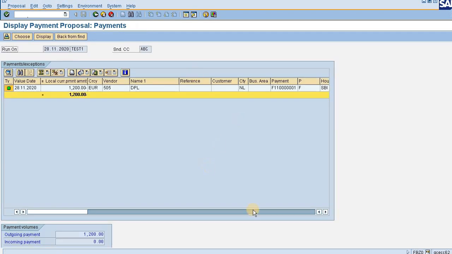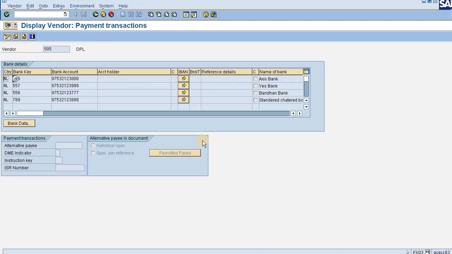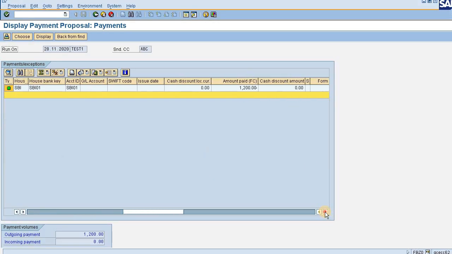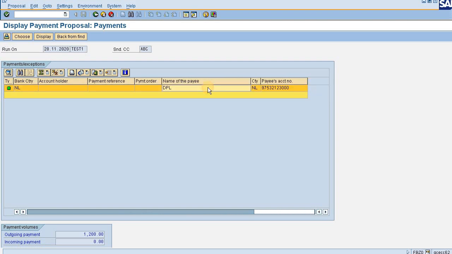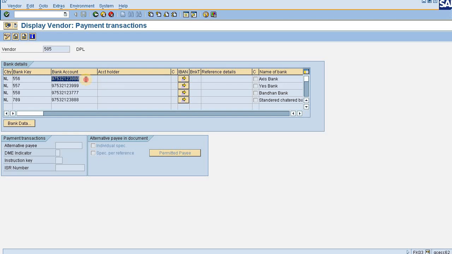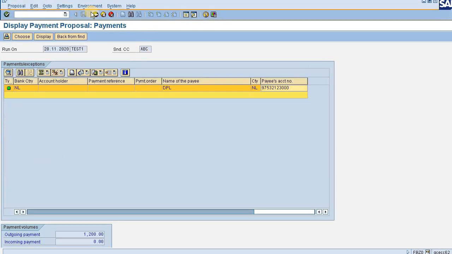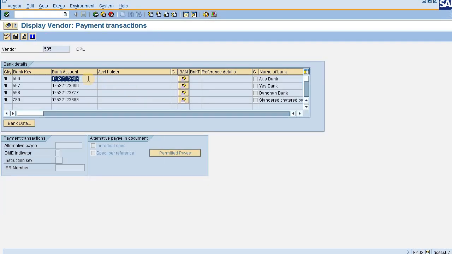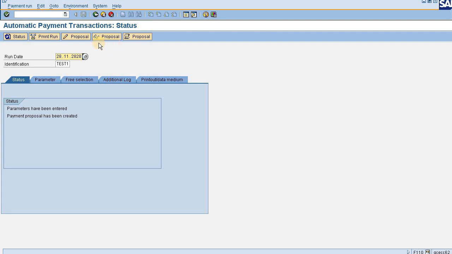It will automatically pick up the first account which is maintained in the vendor master. That's the mechanism of SAP. Now going to the display proposal. See, this is the payee name, which is the vendor name. This is the country of the vendor, and this is the payee's account number. Now this number is matching with this number. That means as per SAP's mechanism, it automatically picks up the first account number which is maintained in the vendor master.